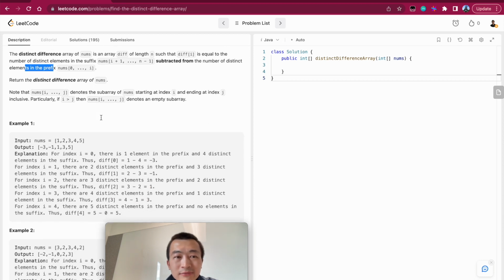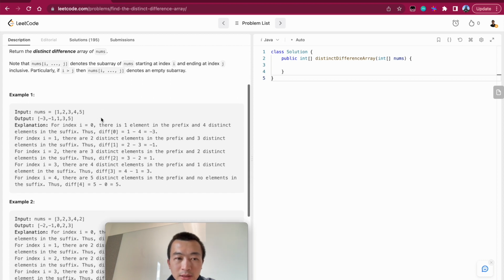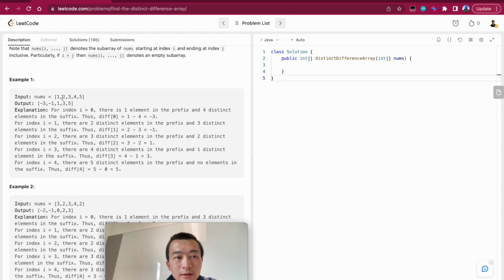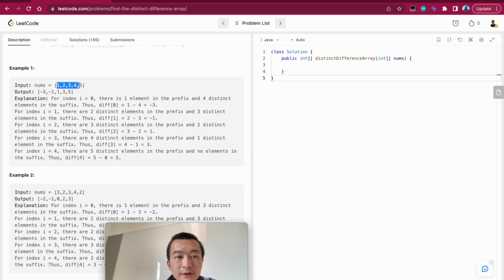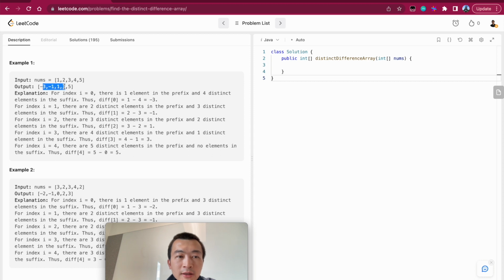Okay, it's not super clear to me what the problem is really asking me to do, so let's take a look at the two examples. Example 1, 1, 2, 3, 4, 5, this is the given input array. Output is this. Let's see how the explanation goes for the output. For index i equals 0, there is one element in the prefix, which is just 1, and 4 distinct elements in the suffix. 2, 3, 4, 5, all of these 4 numbers are distinct from each other, so total 4 distinct elements. 1 minus 4 equals minus 3. Okay, so that is how we get minus 3.